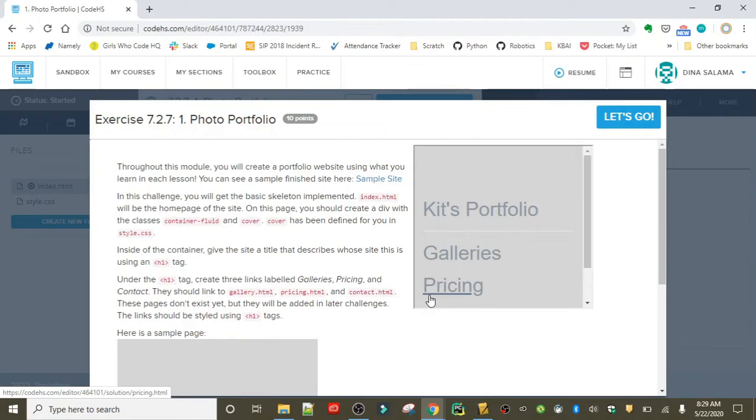Very nice work on your first bootstrap. I believe I said the previous exercise was the final one in lesson two, but we have one more, which is this one, photo portfolio.